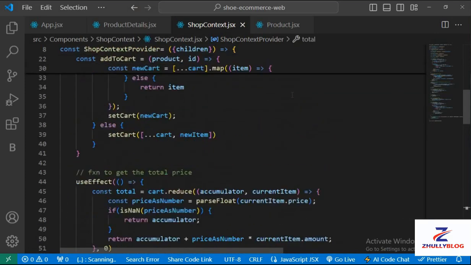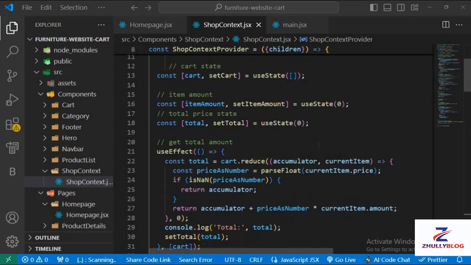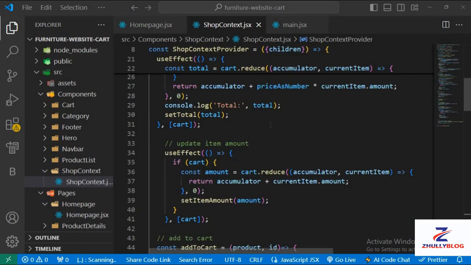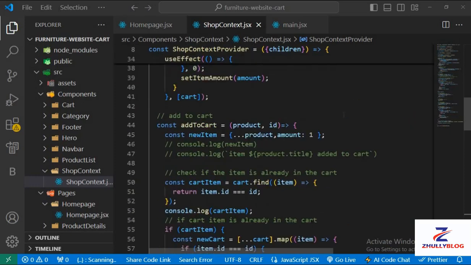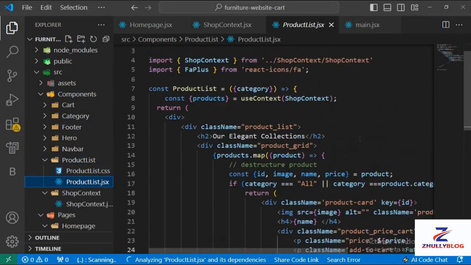So this is everything about adding to carts. The next thing we need to do is to create our cart page. Now that we're done with our add to cart functionality, removing items from cart, and all of that, we need to add it into our product list. We should be able to add products directly from the product list.